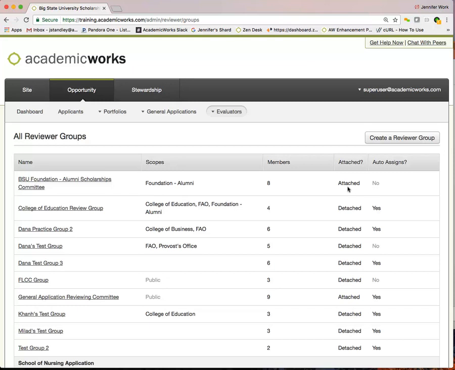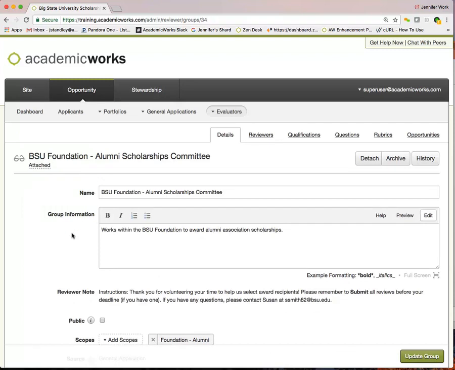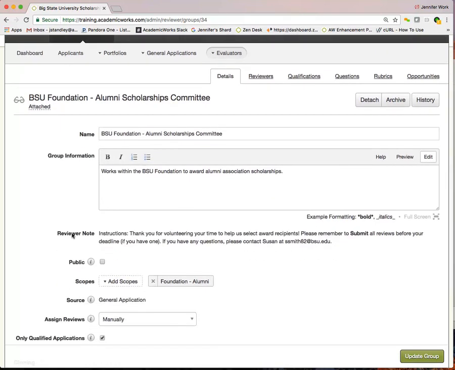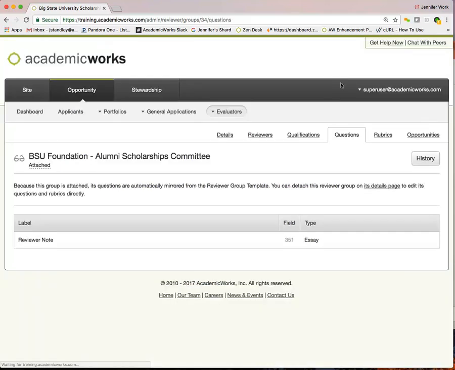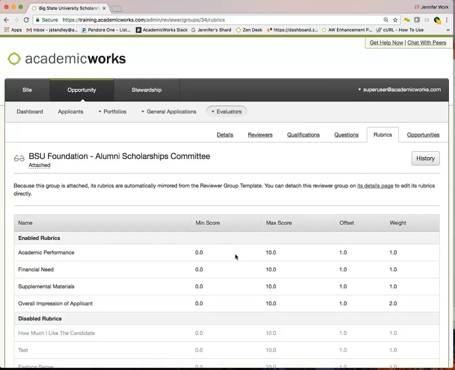The information that we want to take a look at is the attached or detached column on the reviewer group. An attached reviewer group is going to have inherited all of the attributes of that reviewer group template, and those attributes will be locked down and cannot be edited on an attached reviewer group. Those items are the reviewer note, the reviewer questions, and the rubrics. Because these are locked down, you're not currently able to make any changes to these items.